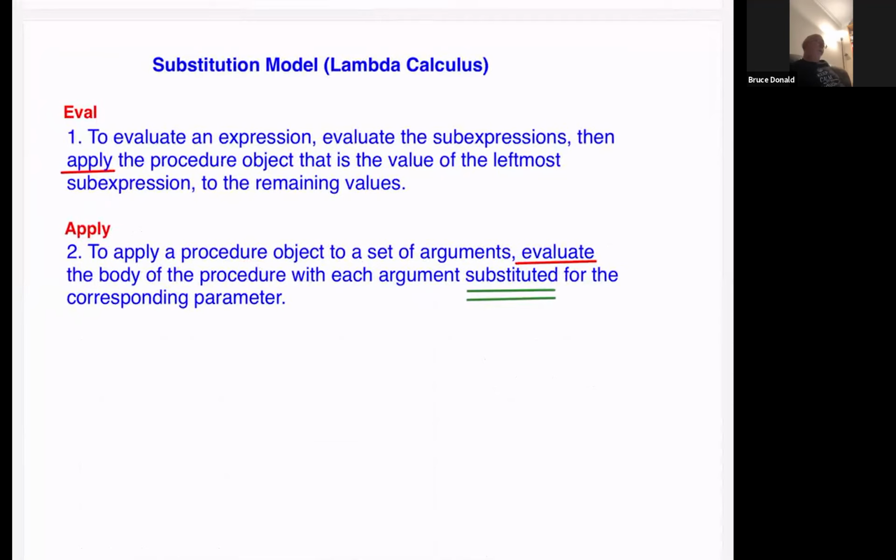To apply a procedure object, and that's indicated by the square brackets I used, to a set of arguments, evaluate the body of the procedure with each actual argument, namely 1 and 2, substituted for the corresponding formal parameters, namely in this case, g, the guess, and x, the thing we're trying to take the square root of.